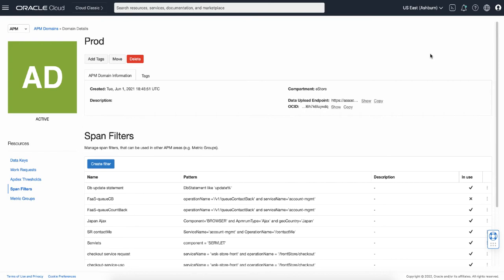You can specify a query pattern in the span filter and create a custom dimension in metric group. Then you can create an alarm based on the metric group. So let's see how that can be done.